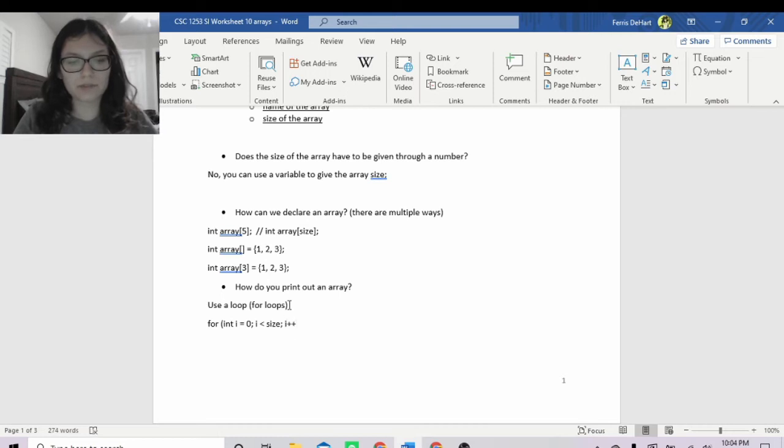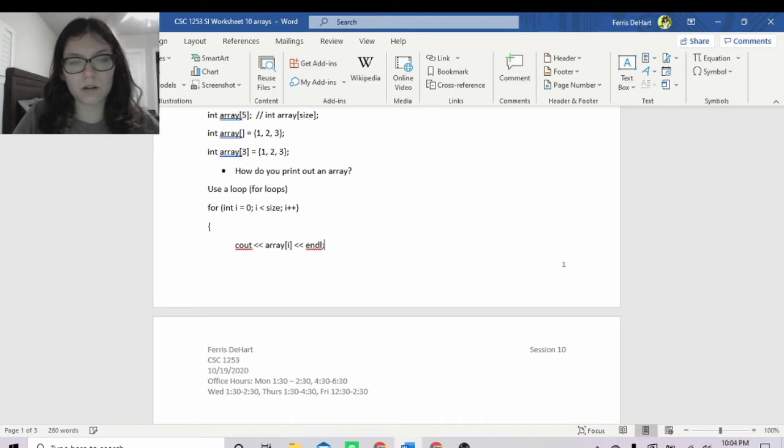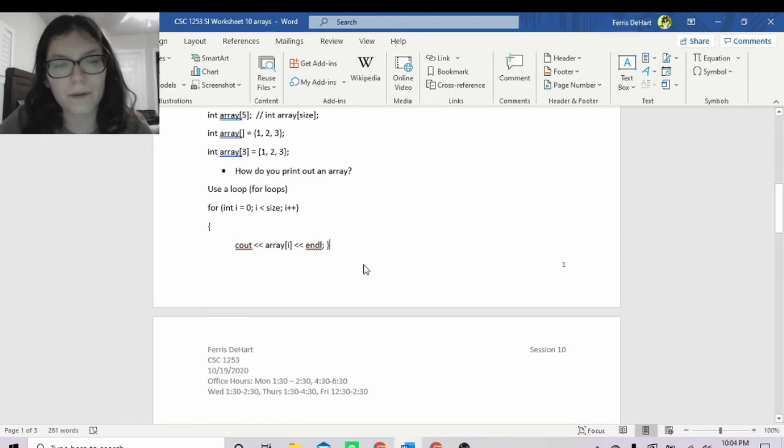i plus plus. And then you could do cout array of element i. So you find each element through the brackets again, and then close your brackets. Okay.